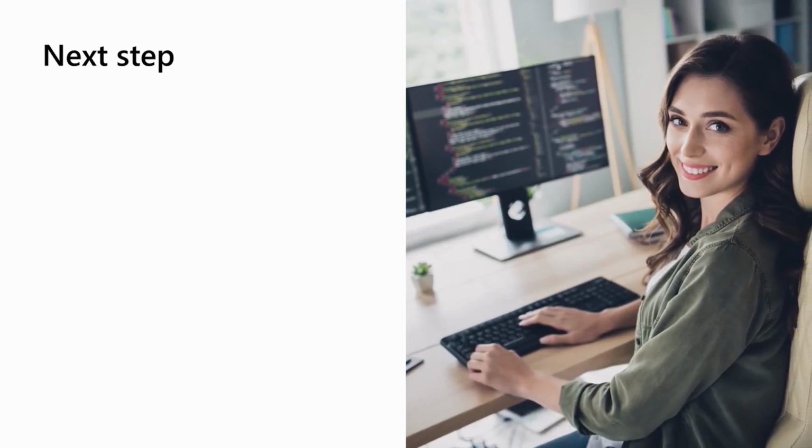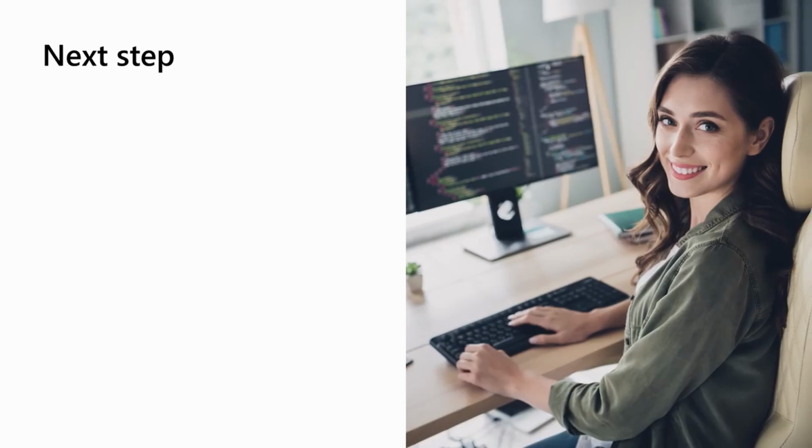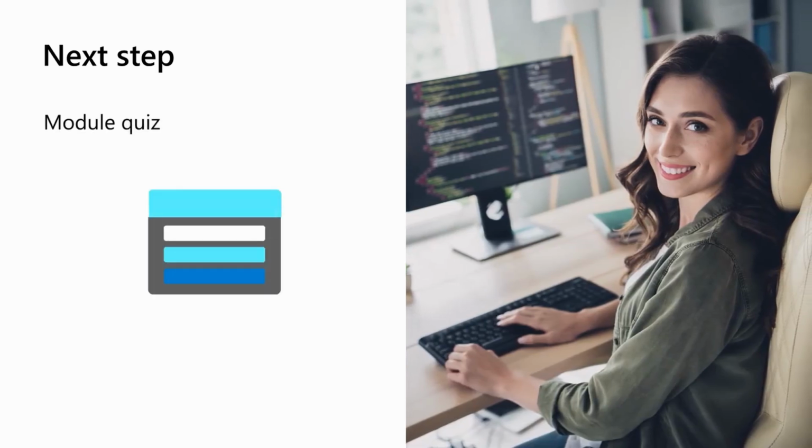You are now ready to take the next step and handle the graded assessment for this module. Good luck with the module quiz.